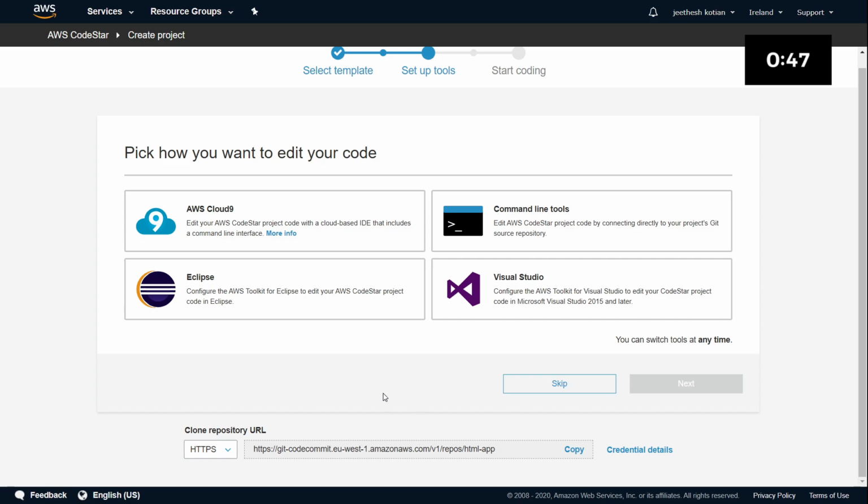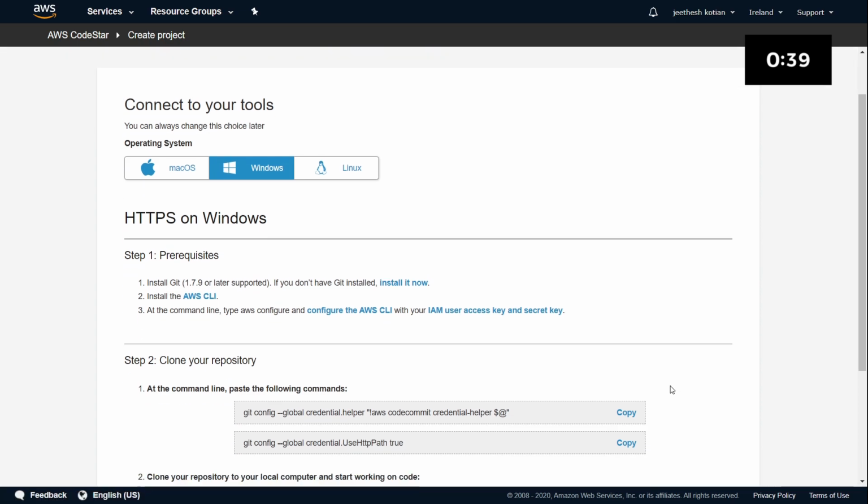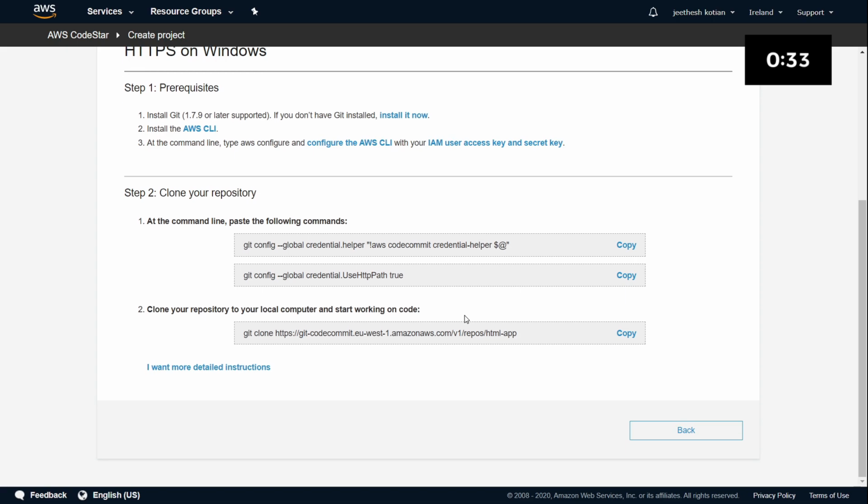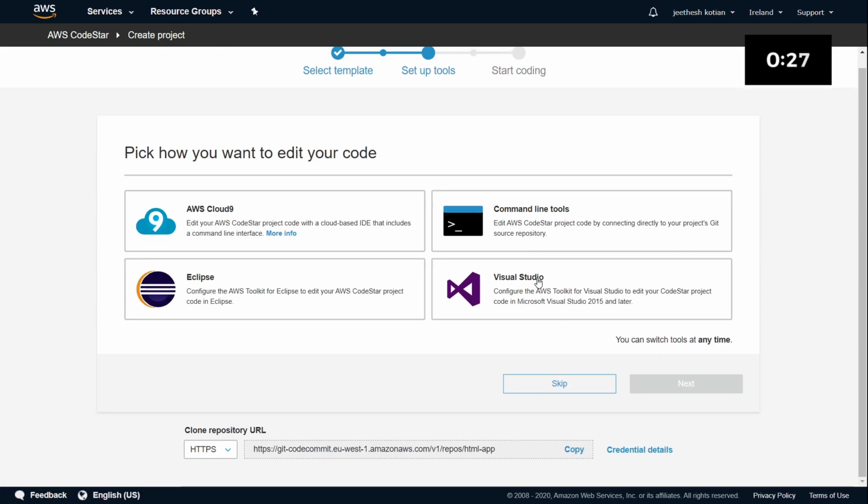So for this application, I will just use the command line tool. Okay, I'll just click on that. And if I want to see the different instructions, I'll be able to see the different instructions to check out the project and do the changes to my application. So those are just git clone and all those things related to git. So I'll get all those instructions from here. So now I have the git repo with me. I'll skip the editor for now.